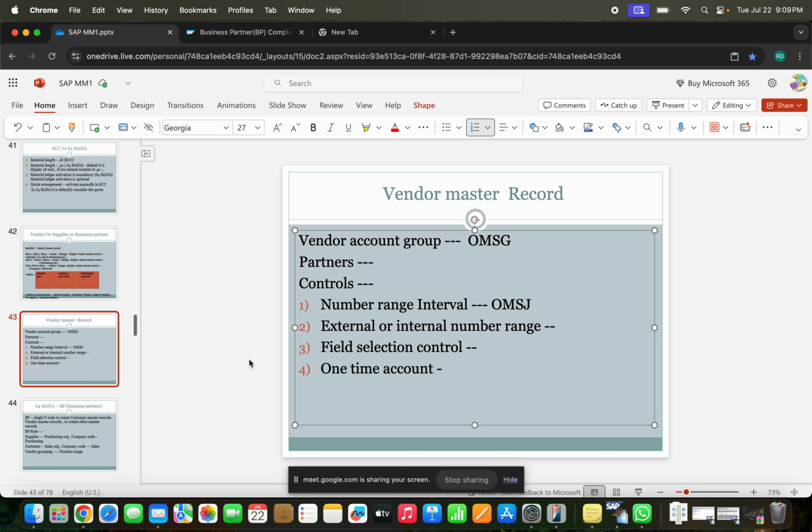We have so many farmers, right? Every farmer's details are not needed because they are not my regular suppliers. So in that case I can use the dummy code. That code will tell you that this is a one-time vendor. It will be valid only for that PO, only at that time. So that is called a one-time vendor or one-time account.